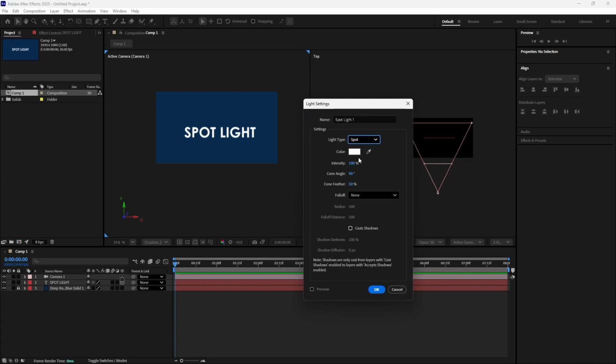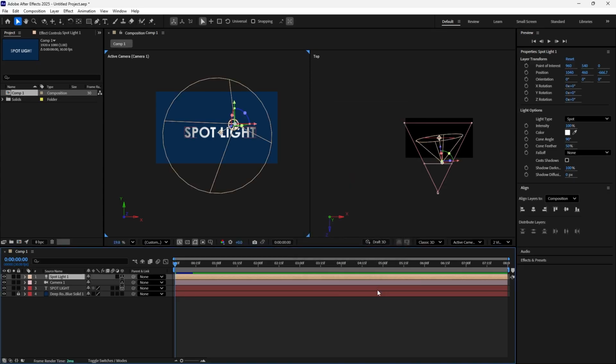If you want, you can change this to any other color, right? Suppose I'm using white only right now. And the intensity, cone angle, and cone feather settings are available. The spotlight options are also in the layer options, right? So the falloff: none, smooth, or inverse square clamped. The same settings are available here also. Let us keep this as it is, and if you want, you can turn on the preview also. So let us say okay.